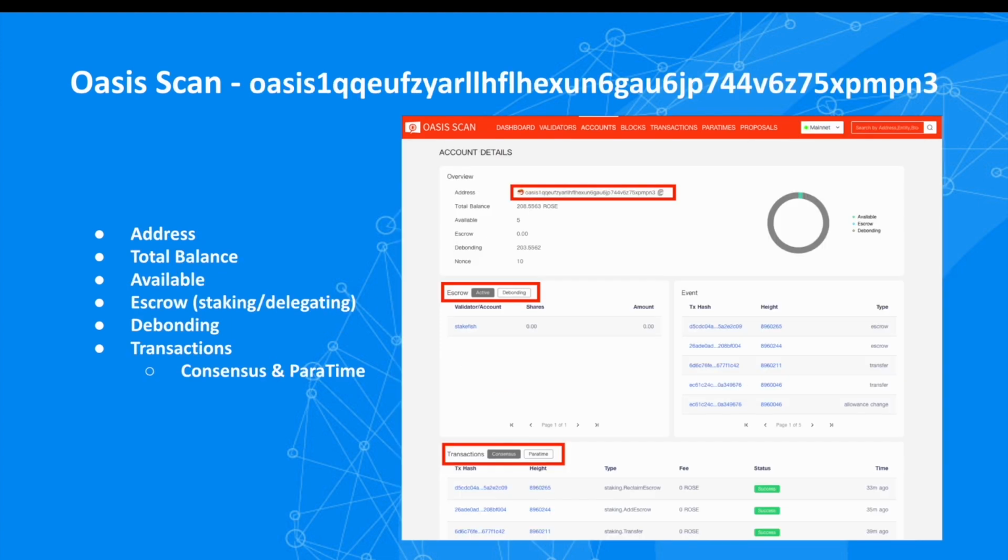Now let me give you an example. If you're using Oasis Scan and you enter, for example, my address, you will notice some details first. The account address is that one. You see the total balance, the available balance, and the escrow. This escrow is actually your staking: what you have sent as a delegation. If you stake some ROSE, this will be presented as escrow.